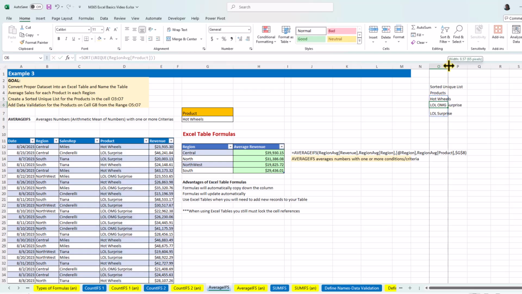I will adjust this, and I will bold this too to give it some style, and I will also add some border right there, and add some border right there as well. And if it doesn't look good, you can style more to look the way you would like it to look. I will leave it that way. I have my unique list right there.